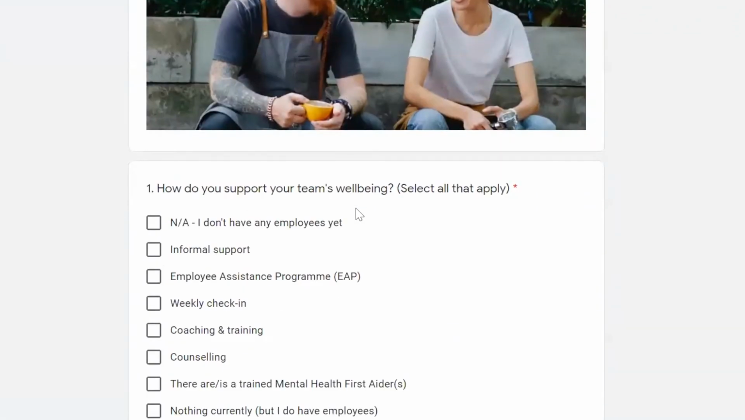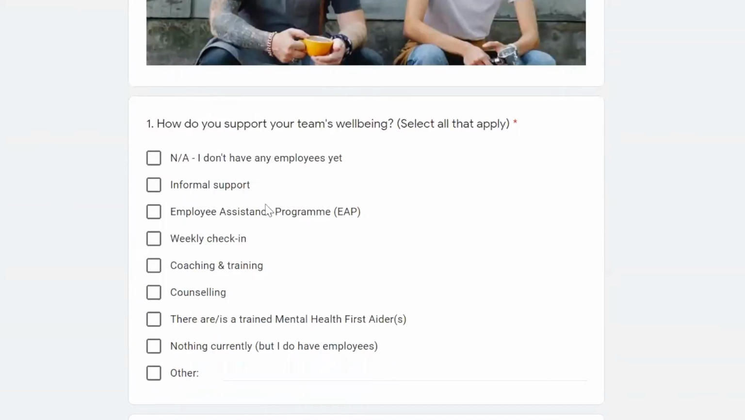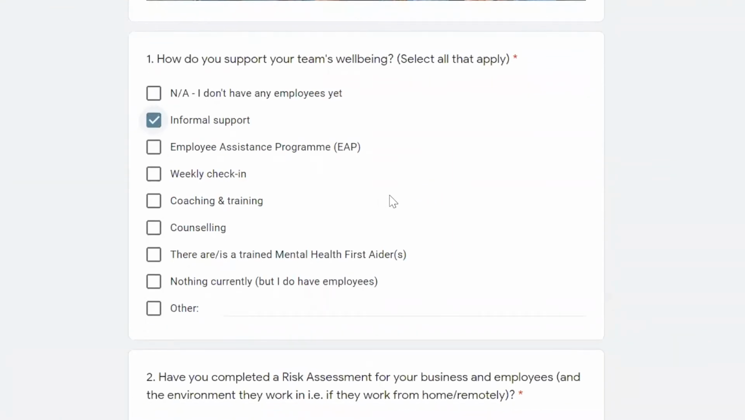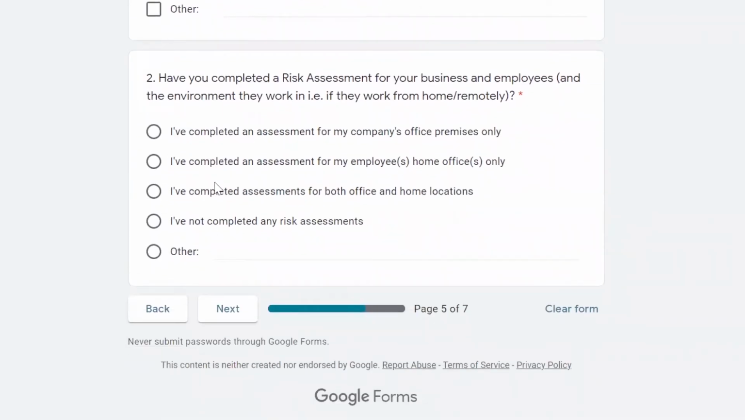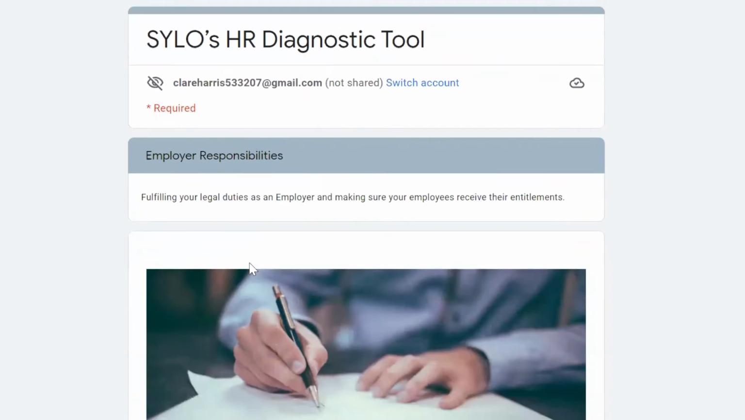So we'll move on to employee wellbeing. Really important to have a supported workforce and to consider the well-being of your staff at all times. So a lot of organisations offer informal support. And risk assessment. Have you carried out a risk assessment for both your business and your employees? So again, if you're moving towards a hybrid working model, important to have completed assessments for both office and home locations if that applies to you.